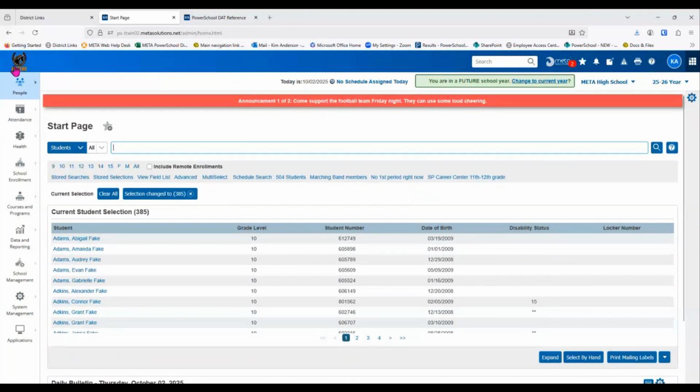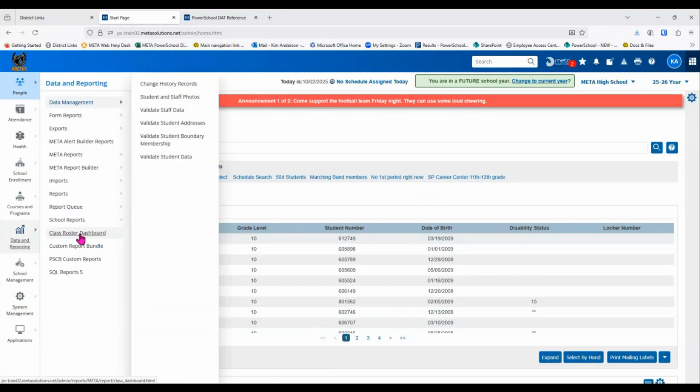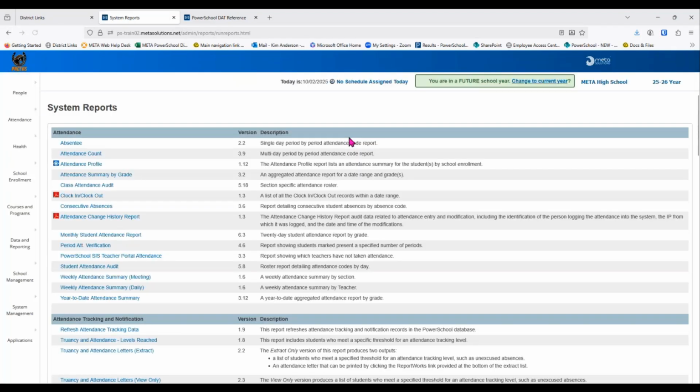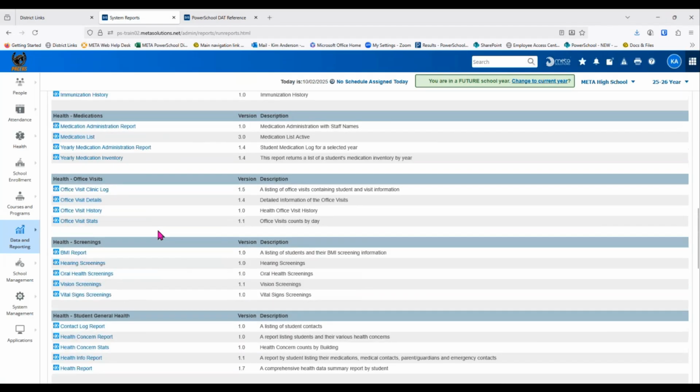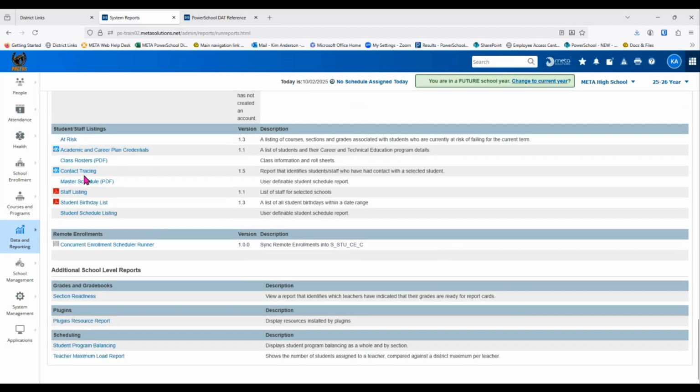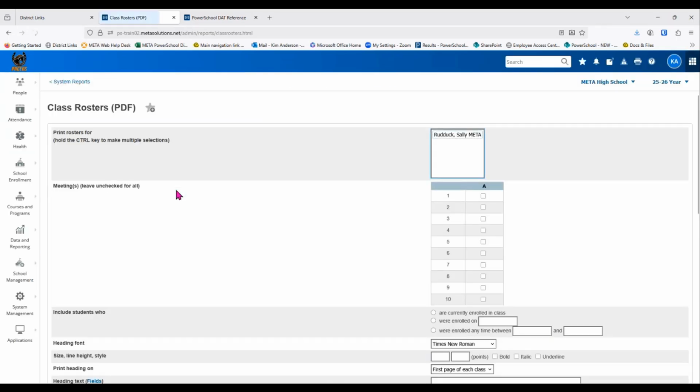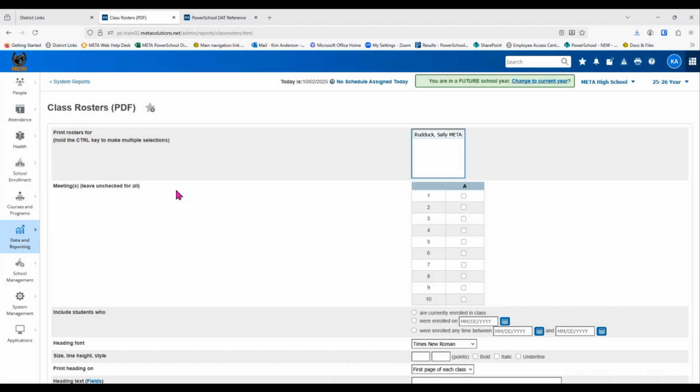So class rosters: if you go to data and reporting, then reports, then system reports, and go almost to the very bottom, under student staff listings you'll see class rosters. Now, if you're looking in your environment right now, you may not have access to this page. I just wanted to point it out. Your district administration will give certain people certain accesses depending on what they need or what their job title is throughout the district. So you may not have access to this page.